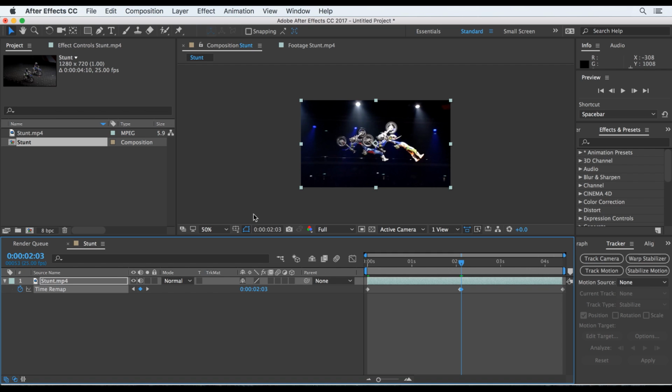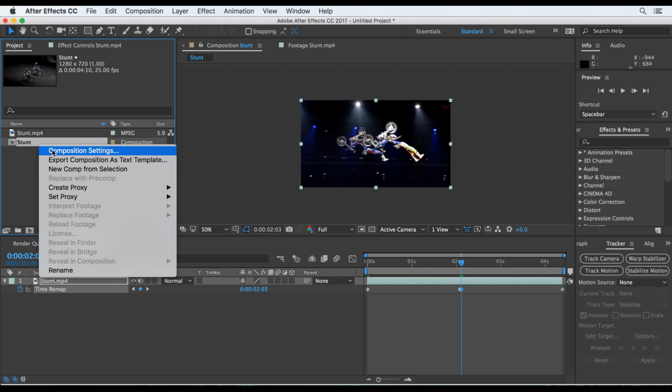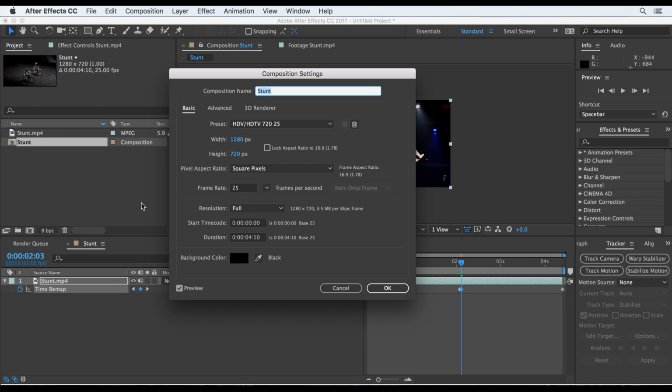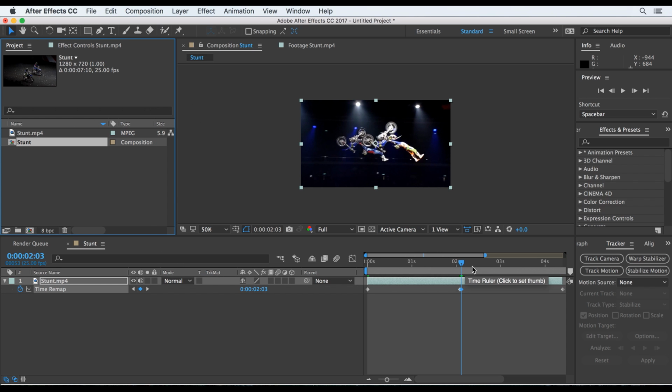We'll go back to the composition here in my project panel. I'll right click on it and select composition settings. Then down here, we'll maybe double this. So instead of 4 seconds, 10 frames, let's make it a little bit shorter. How about 7 seconds, 10 frames? That sounds pretty good. I'll click OK. You'll see our composition timeline is a little bit bigger. We'll shrink that down again here.